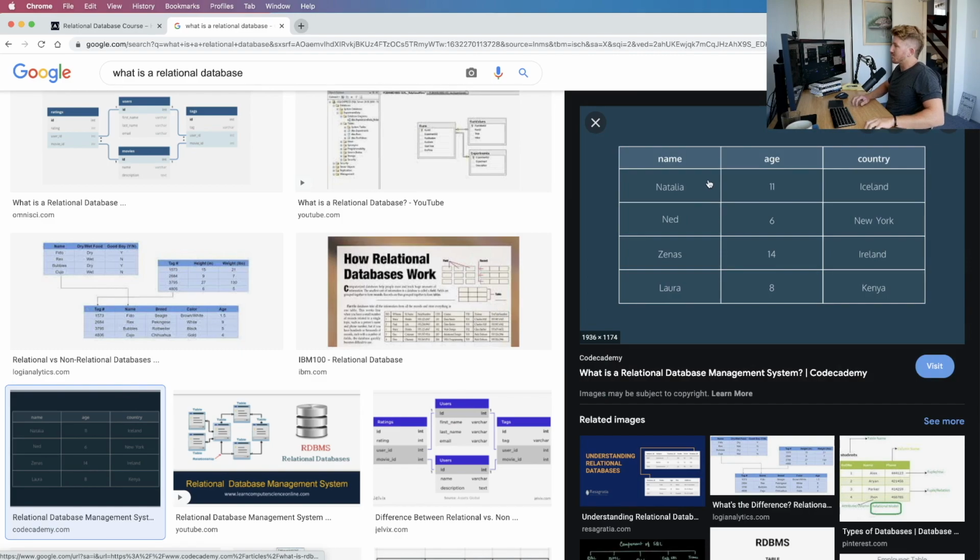So, rows and columns. You have some things that you want to store, and you have some attributes about those things. Supernova, welcome, welcome, welcome. Thank you for joining in.